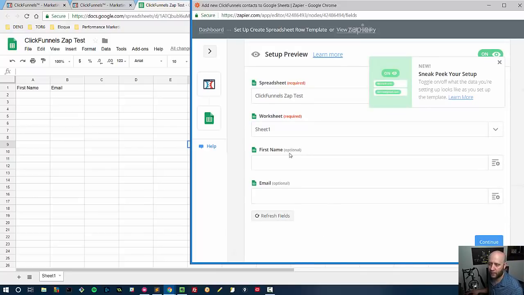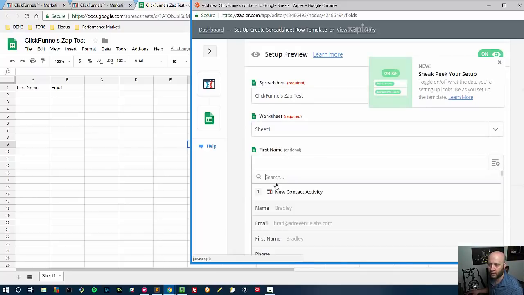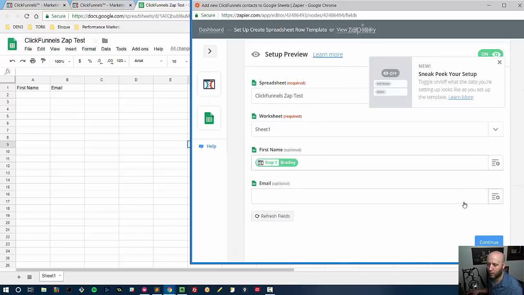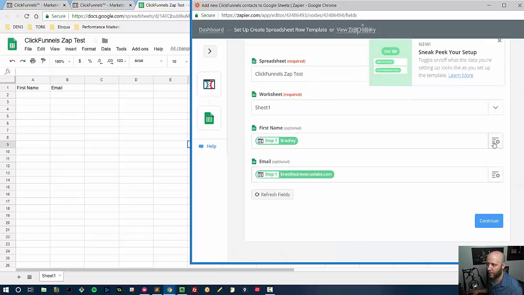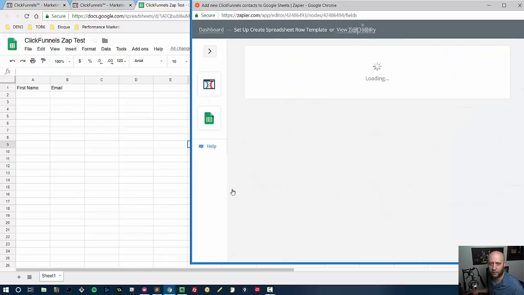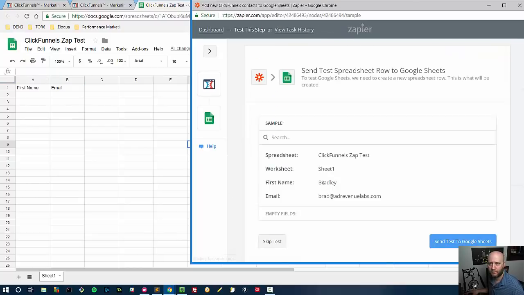And then it's going to give me the option to select, as we're testing here, what to add to the spreadsheet. So I've selected them. I just came over here and clicked the plus icon on both of these. And then I click continue and watch this. Whenever I click continue, this is going to get populated. Okay, it will get populated when I click send test to Google Sheets. So here it goes.